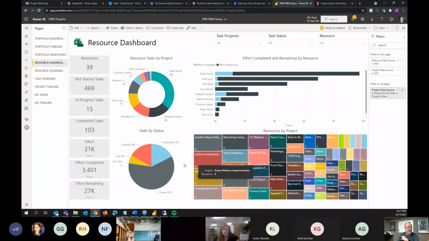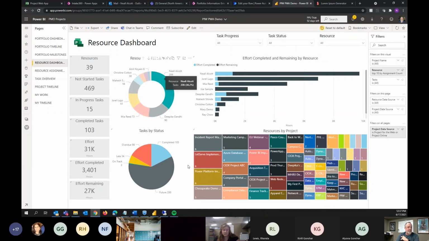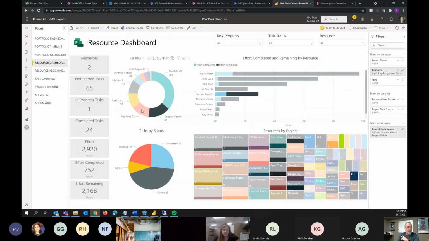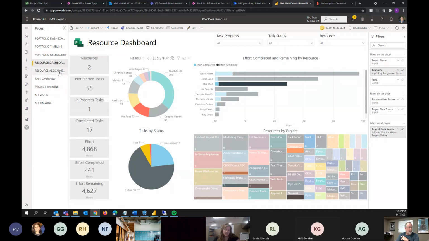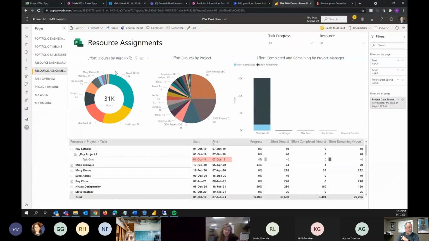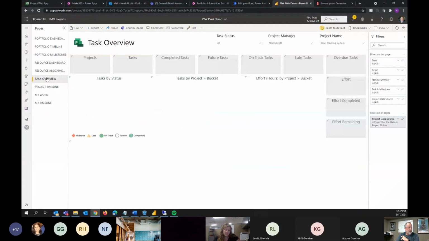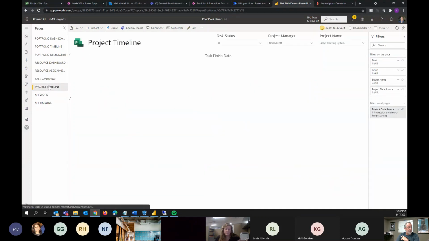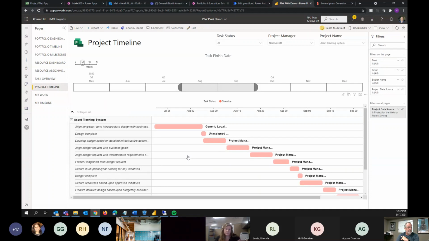resource information. So as I'm assigning resources to the projects, who's working on what, what's their workload looking like, how many tasks are they assigned to. Again, since it's Power BI, I could pick a particular resource and focus in purely on what their workload's looking like or what projects are they working on. Same thing if I go down to resource assignments. Overview of all the different tasks. Individual project timeline.